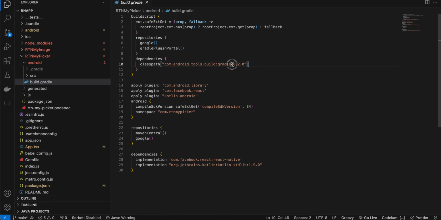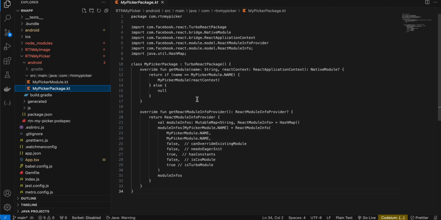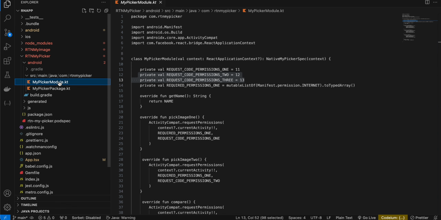Next create an Android folder, and inside that create a build.gradle file, again copied from the docs. I have updated the Gradle version to 8.2.0, Min SDK is 34 and this name has been changed, and I am using Kotlin standard lib 1.9.0. Next inside src main java com RTN my picker, create MyPickerPackage.kt, again I have copy pasted everything from the docs. I have only changed this name, this, and this. Next create MyPickerModule.kt.